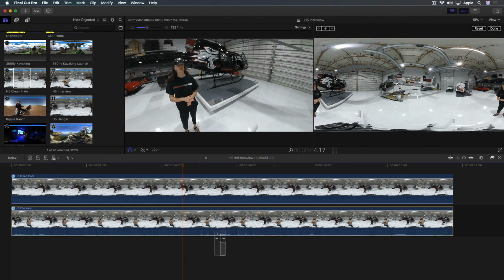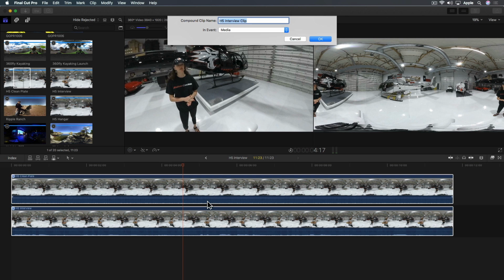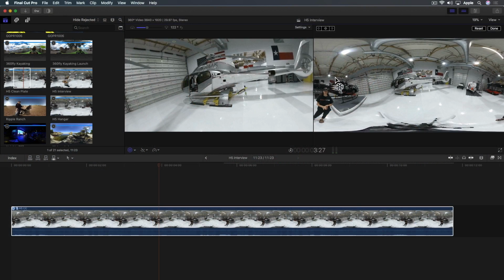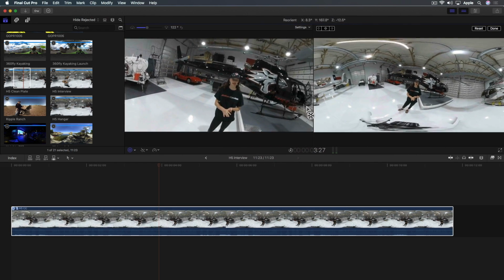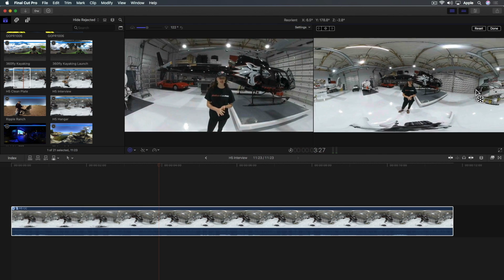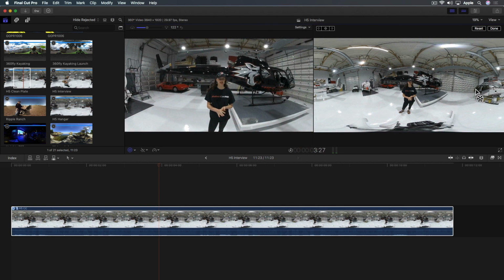No, I don't. So here's how you get around that. I'm going to select both 360 clips, press Option G, and I'll call it H5 CC for compound clip. Save that. I made a compound clip. So I now have this compound clip. With the reorient tool, I can reorient the entire sphere, but it's with all the content inside it. I'm now reorienting the whole compound clip. The whole compound, you see. So now you're reorienting her, and there's nobody else in the shot. And there's nobody else in the shot.